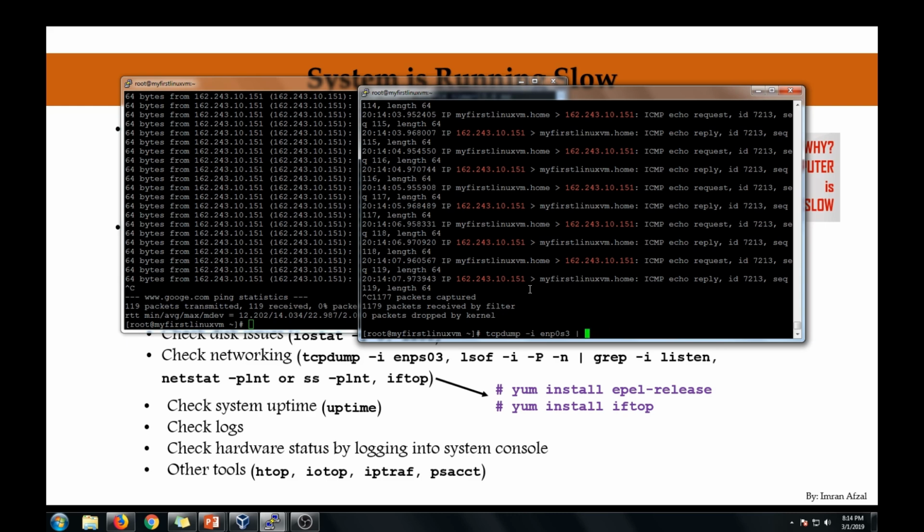So tcpdump is a very long discussion that I could go into, but I want you to try it, and this will give you a lot of information when you're troubleshooting traffic issues.